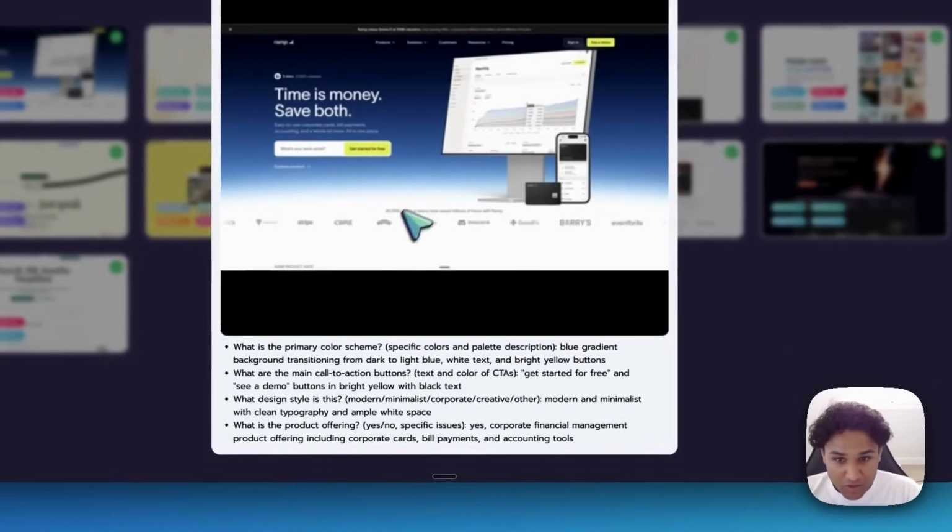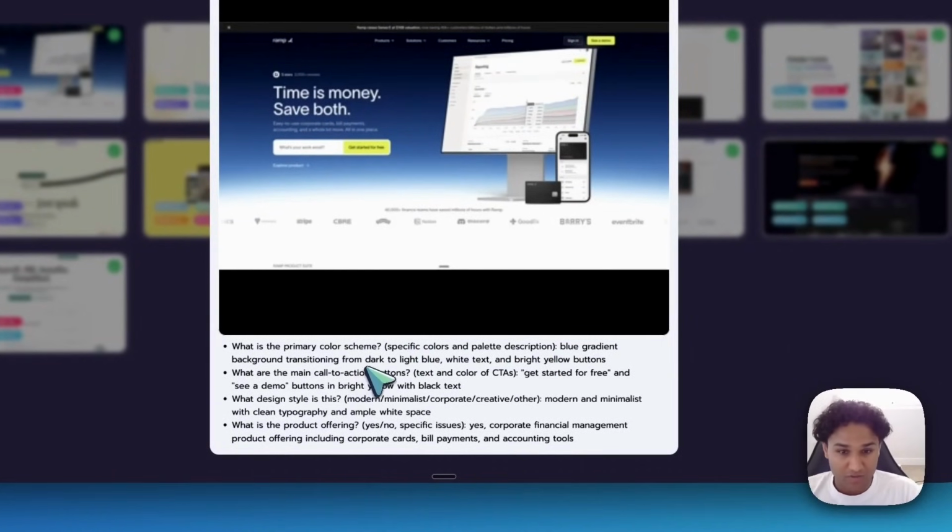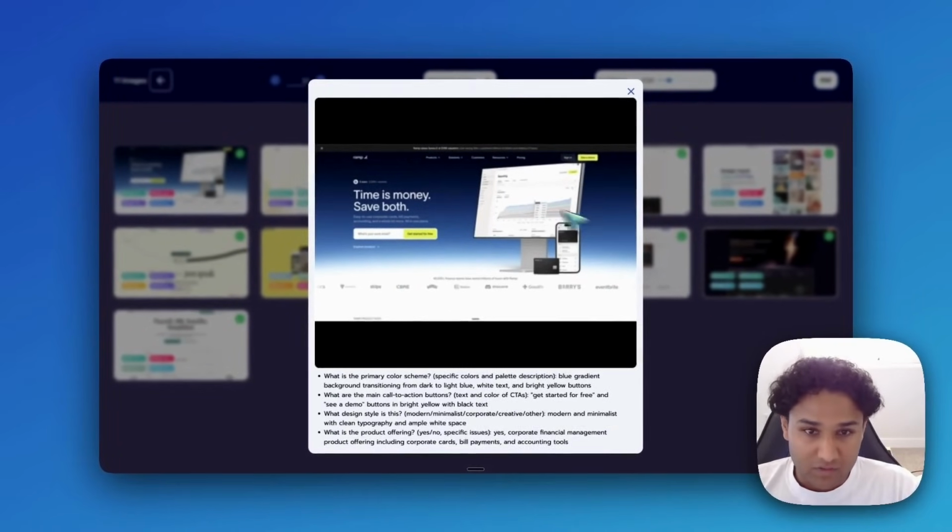What is the primary color scheme? Blue gradient, background transitioning from dark to light blue. The main call to action buttons are get started for free and see a demo. This is a modern and minimalist design with clean typography. What is the product offering? Corporate financial management, including corporate cards, bill payments, and accounting tools. And this is for RAMP.